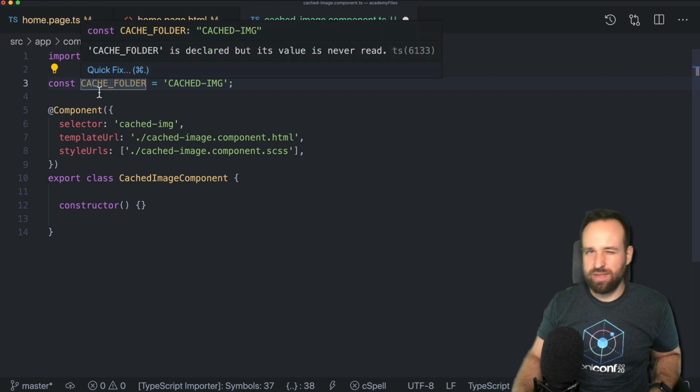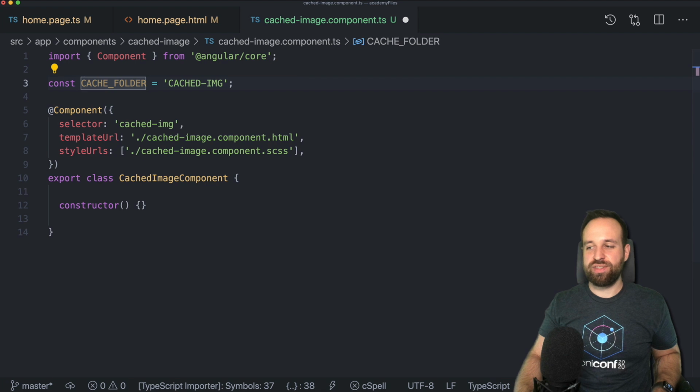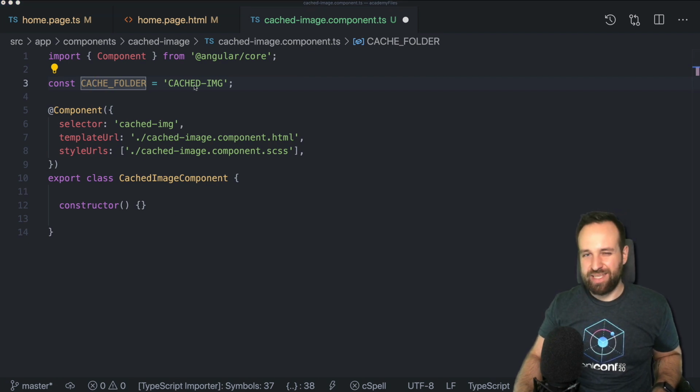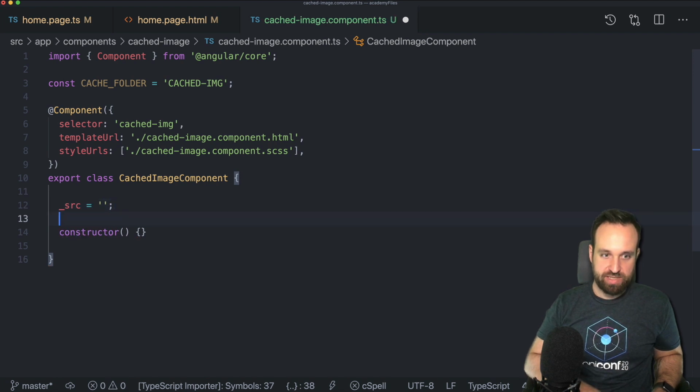Usually you could also have this inside a service, but I didn't want to bring up another file for this tutorial, so we're just doing it inside our custom component. That will work as well. Now we will have a source variable in here, which we will set to an empty string in the beginning.